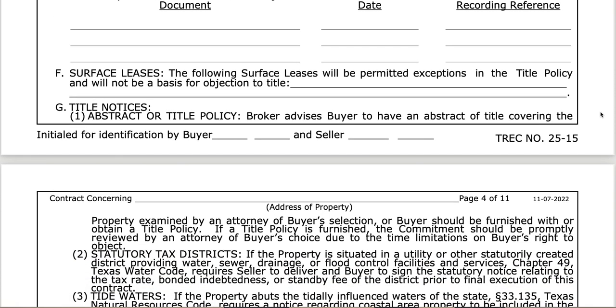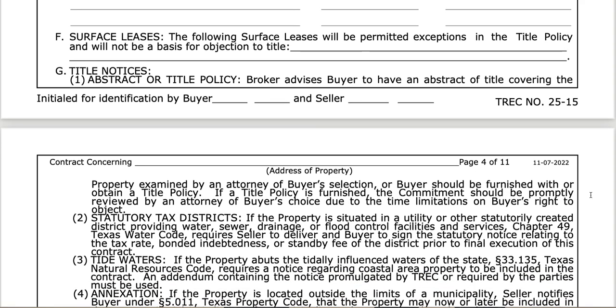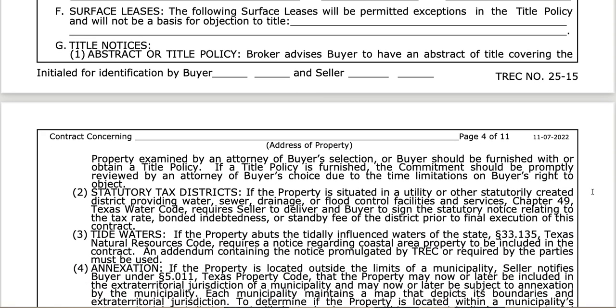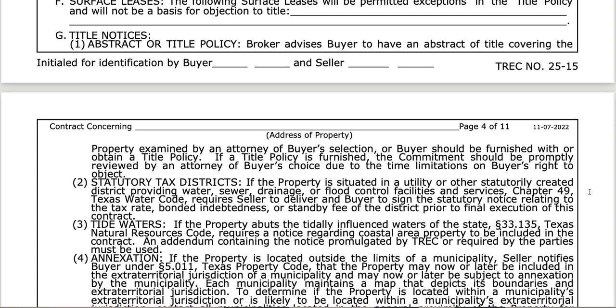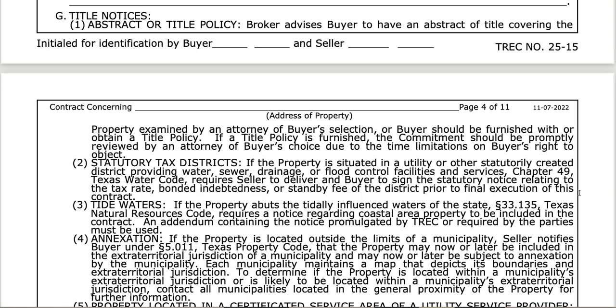Title notices, abstract or title policy. Broker advises buyer to have an abstract of title covering the property examined by an attorney of buyer's selection, or buyer should be furnished with or obtain a title policy. If a title policy is furnished, the commitment should be promptly reviewed by an attorney of buyer's choice due to the time limitations on buyer's rights to object.